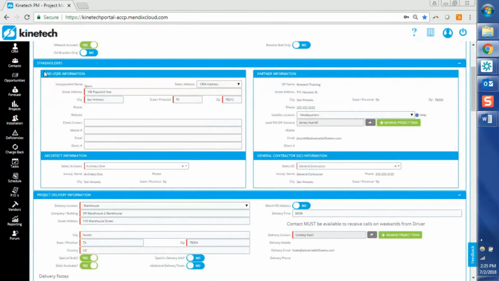The next section here, we've got our stakeholders. So we've got our end user information. You can use this street address to change it just based on what needs to be populated here. And then you've got your partner information. And then this part is new here.